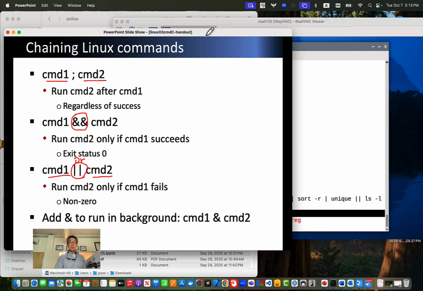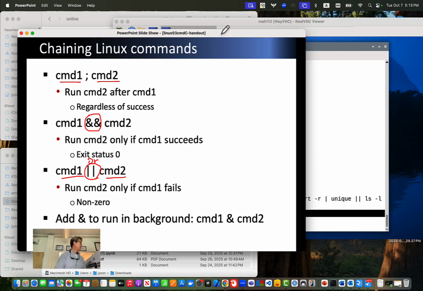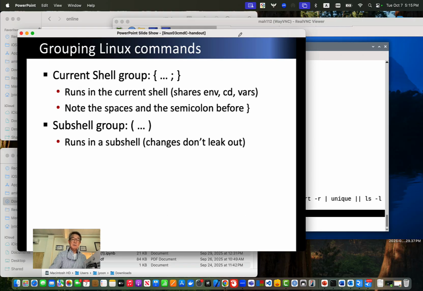Okay. Any question about this? So chaining is a very useful connector. And then we have grouping. There are two ways that you can group, using curly braces or using parentheses. There are two different groupings. Okay, that gives you a very, very interesting result.